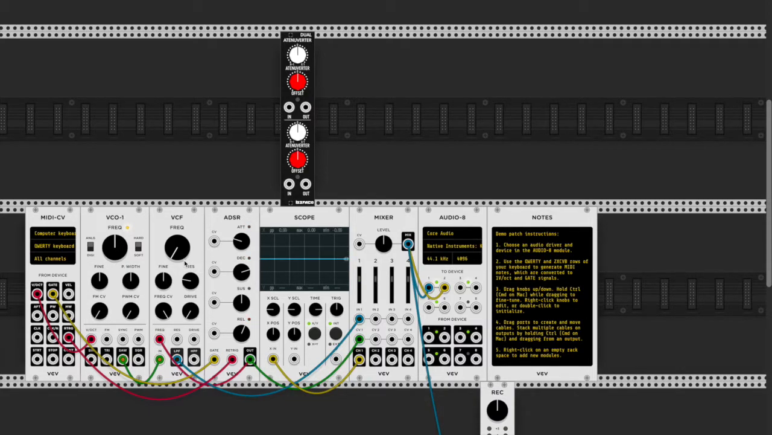So, right now I'm just typing on my keyboard, the default patch, that's what it does. It just plays this VCO.